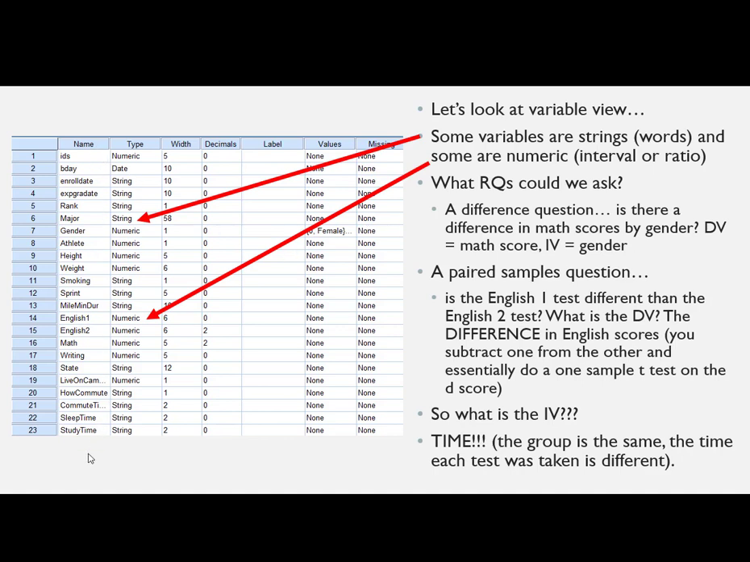We have a bunch of variables here, and we have these types, right? We have numeric, date, string, etc. Some variables are strings, which mean words, and some are numeric, which are interval or ratio. Sometimes when you upload from an Excel spreadsheet, for example, or CSV file, these will be mislabeled. And so you have to check these.